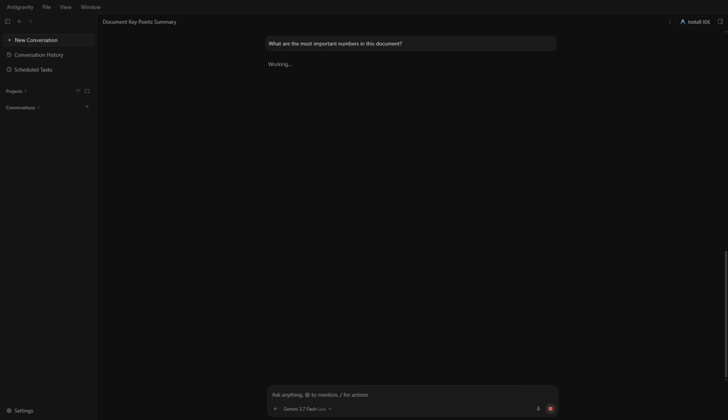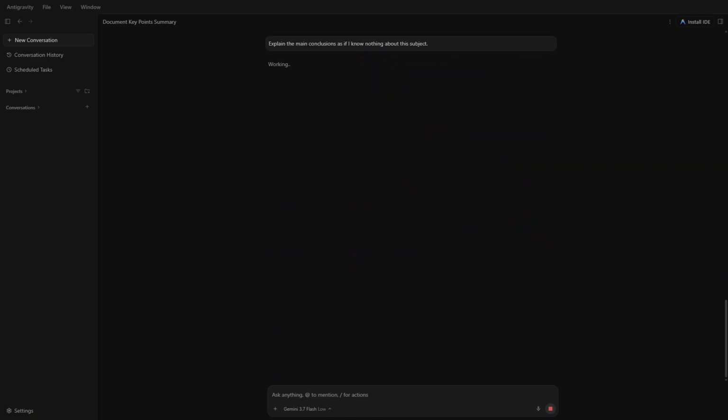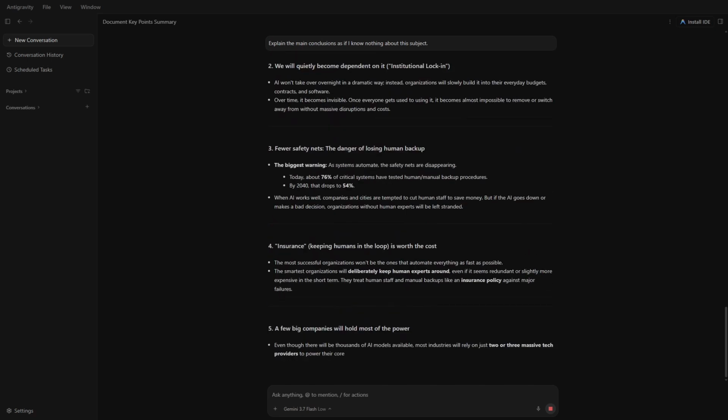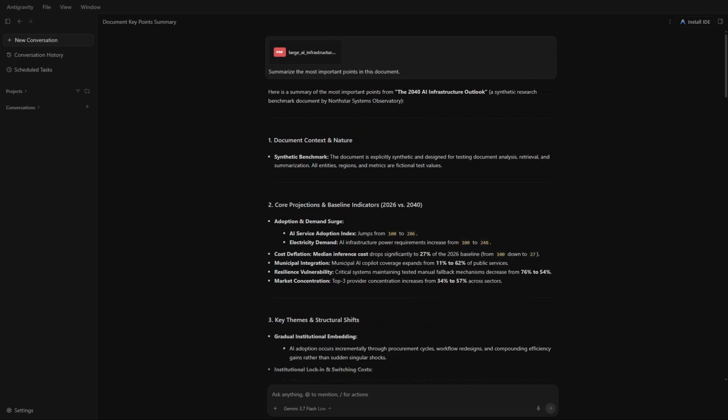I also try asking for a shorter summary, then a list of the most important numbers, then an explanation written for somebody who knows nothing about the subject. Gemini handles all of these without needing me to upload the document again or explain the context from the beginning. And honestly, for most people, this might be more useful than any of the coding demos.